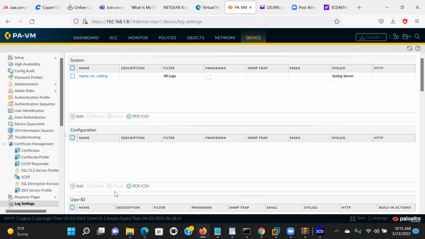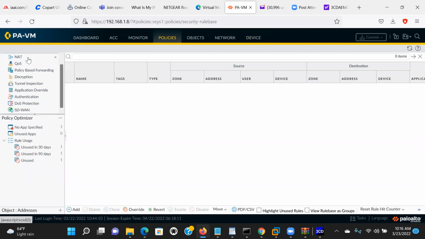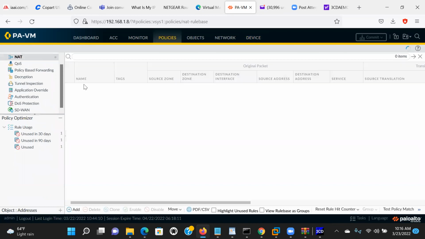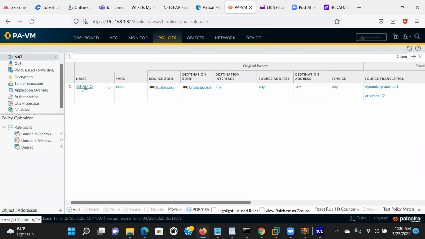Now try to disable the NAT policy and then commit it, and try accessing the internet from the Windows machine internally. Go to the policy. NAT policy, choose the policy, and then click on number 1. If you click on number 1, you will be able to disable it.